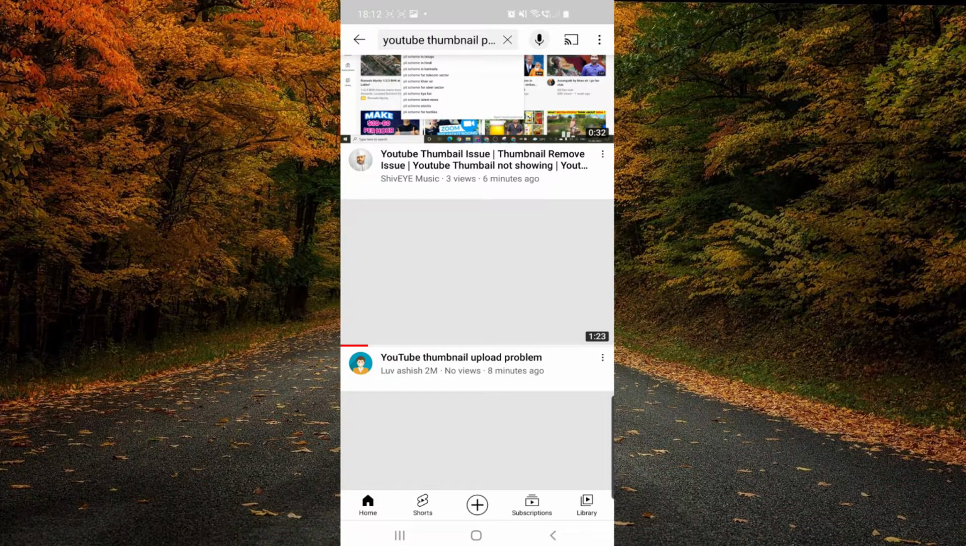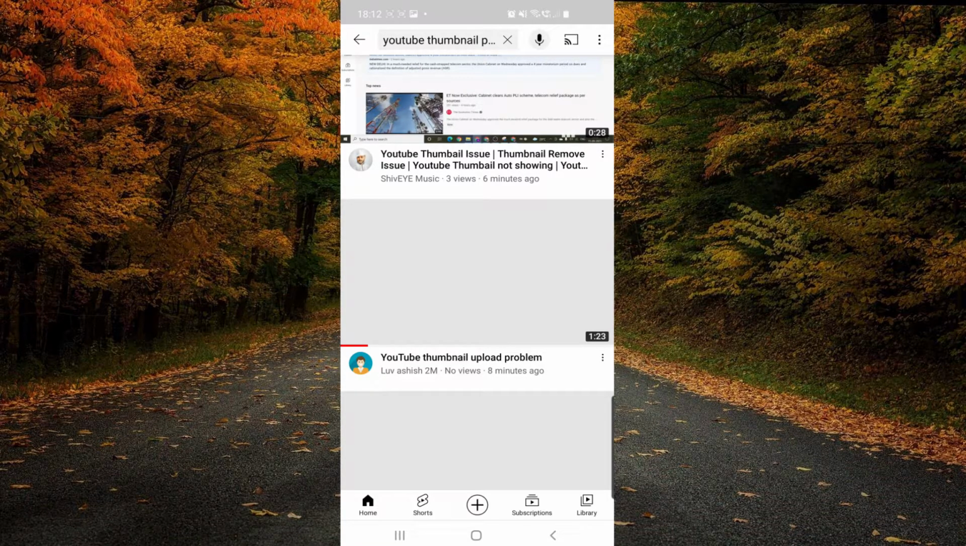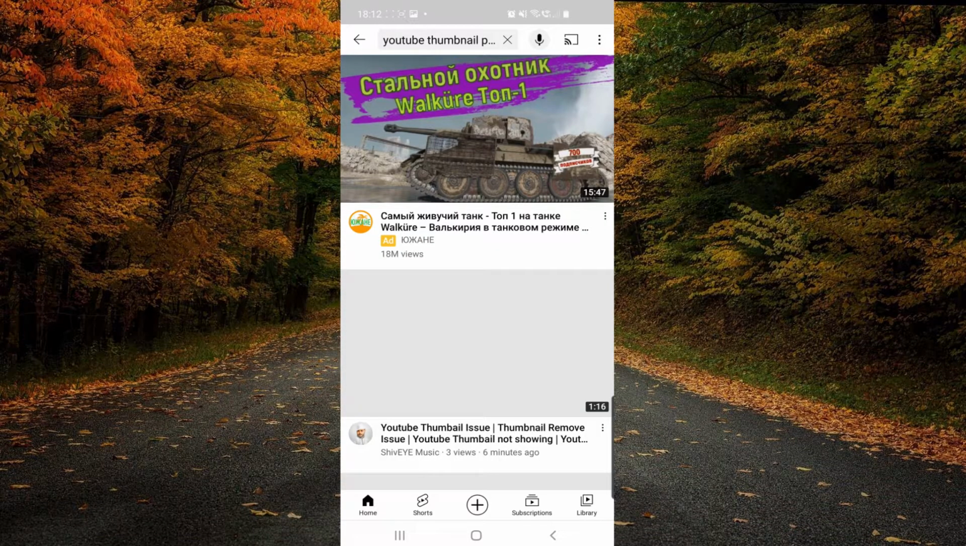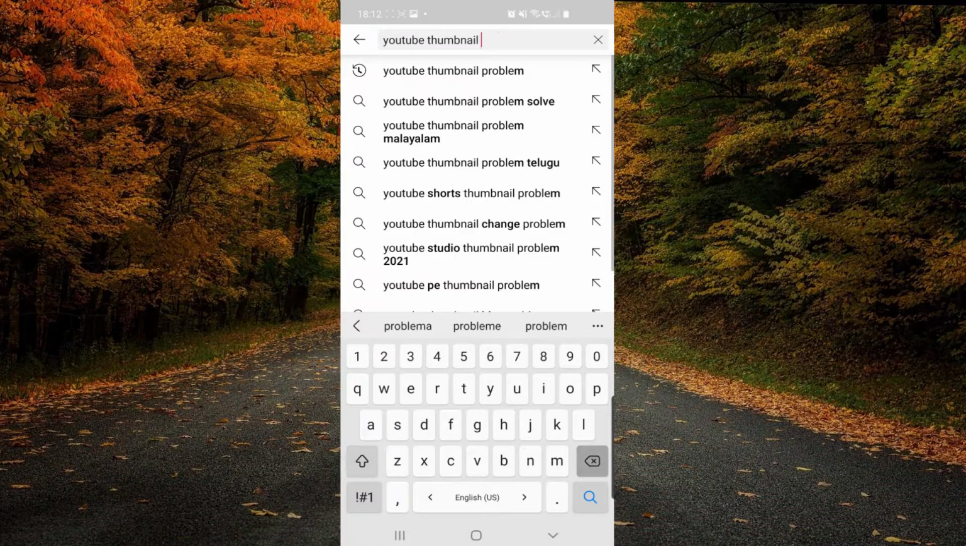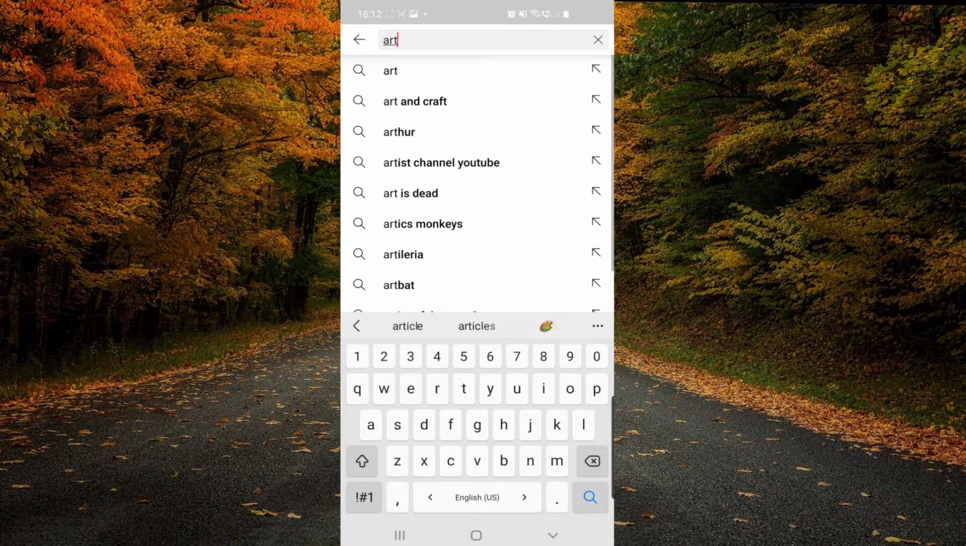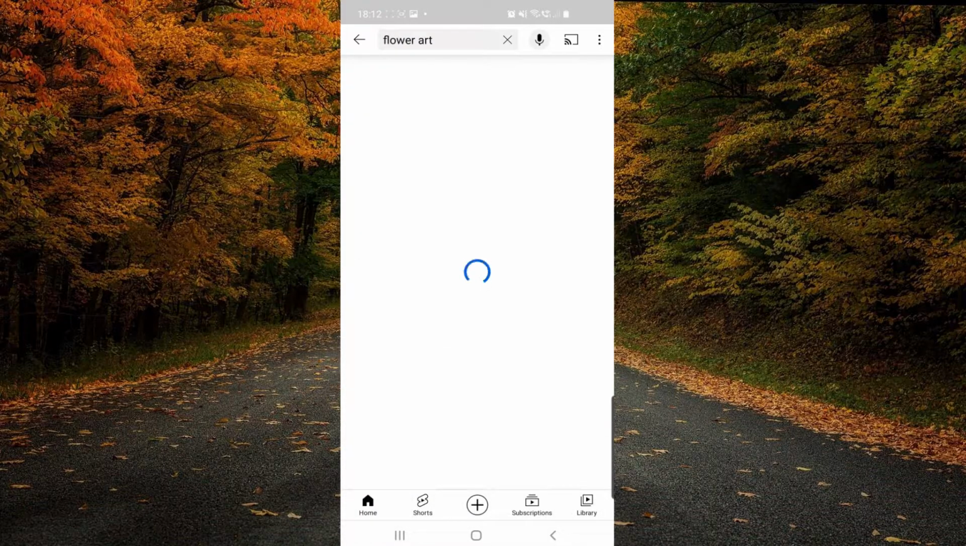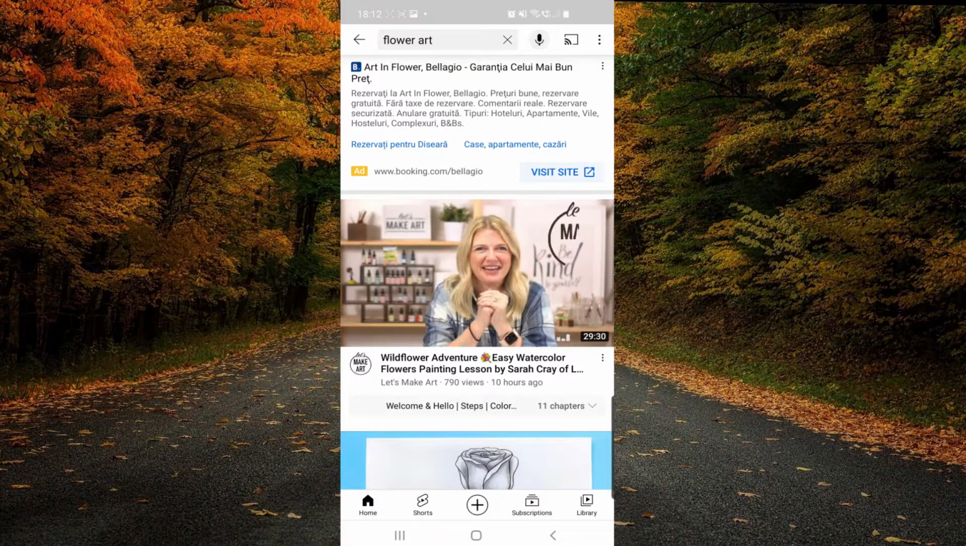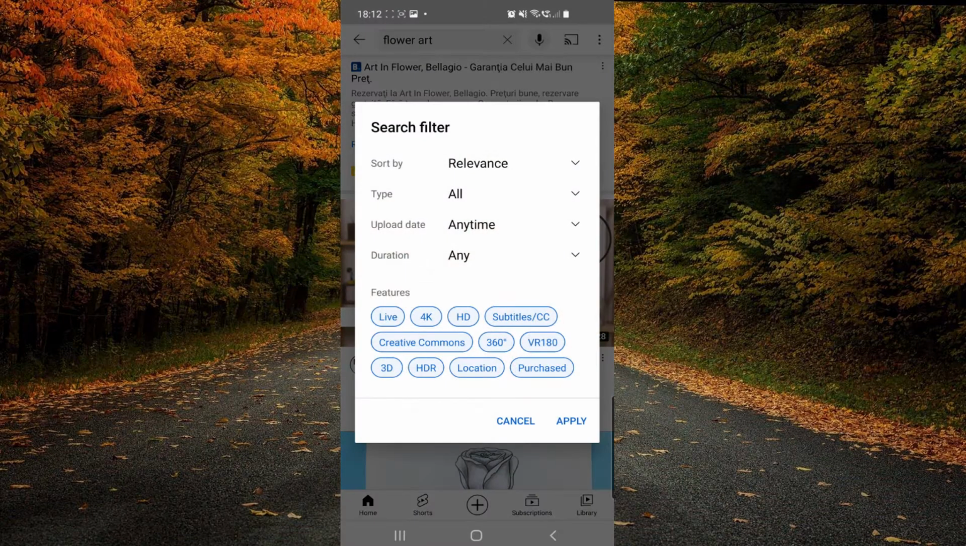In this video I'm going to be showing you how to fix the YouTube thumbnail loading problem. So here, as you can see, if we go and search for something on YouTube, let's say flower art, and then click on those three dots from the right top corner and go to filters, and then we sort this by the upload date.